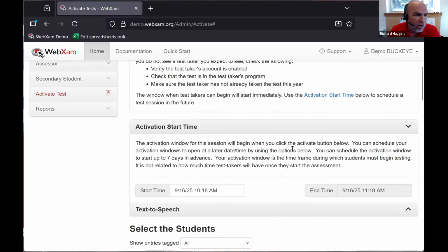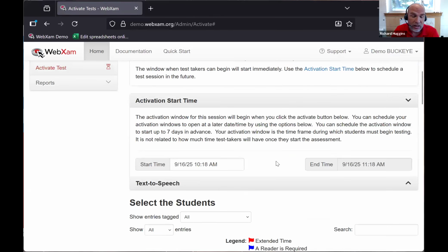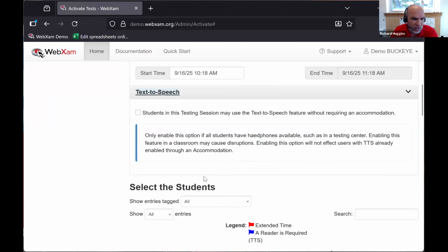And what you'll notice in activation, you'll be able to see this right now. Maybe you've already noticed that there's a text-to-speech option that's hidden right below where you choose an activation start time. And clicking that means that any student in this test that you select to be a part of this test session will have the text-to-speech option enabled if you check this box. And so you should only enable this in a situation where the students have headphones available so that they're not causing a disruption.